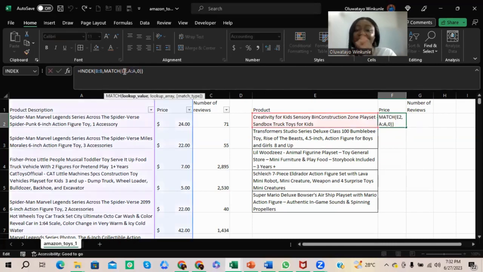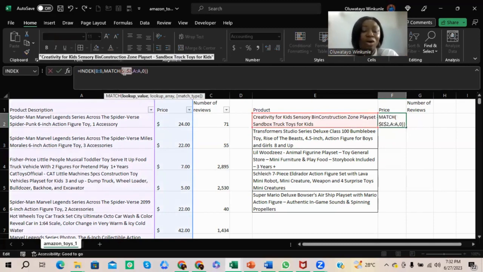So I'll lock that by pressing F4 on my keyboard. Some other keyboards you have to press function and F4. So I'll just press F4 and you would see that there are dollar signs playing out here. One dollar sign is on my column E, and another dollar sign is on my row 2. Basically, I'm locking both column E and row 2. I don't want it to shift anywhere, so I can do that, right?